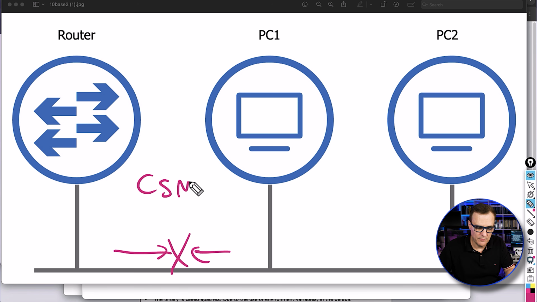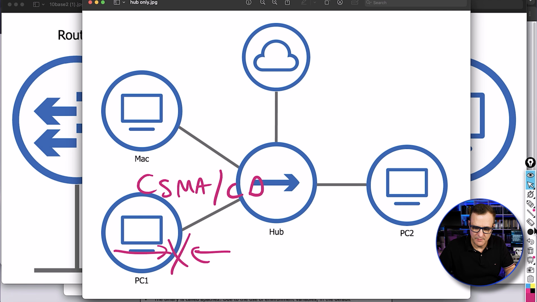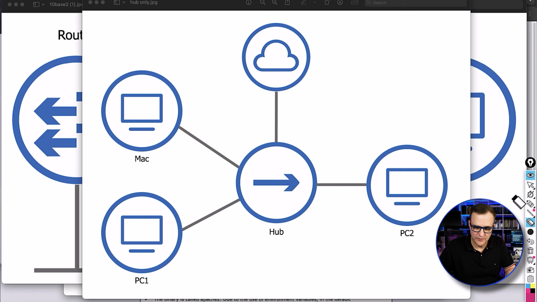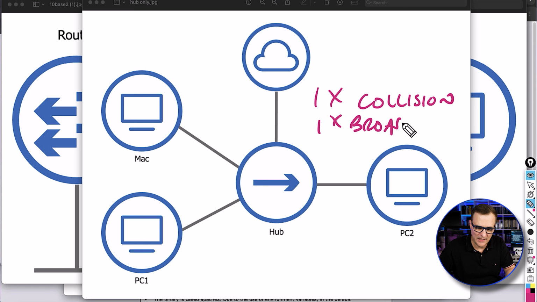So carrier sense, multiple access, collision detection: any collision anywhere in this network would cause all devices to back off and slow down. So not very good. Exactly the same thing happens on a hub. This is a single collision domain. A collision anywhere in this network will affect the entire network. It's also a single broadcast domain, exactly the same way as 10Base2 or 10Base5. Broadcasts are received by everyone.